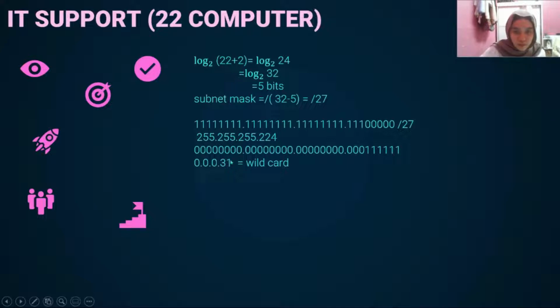255.255.255.224. And then you're going to find the wildcard by changing the 1s into 0s and the 0s into 1s, and then convert it into decimal. You will get 0.0.0.31. That is how you get the wildcard.